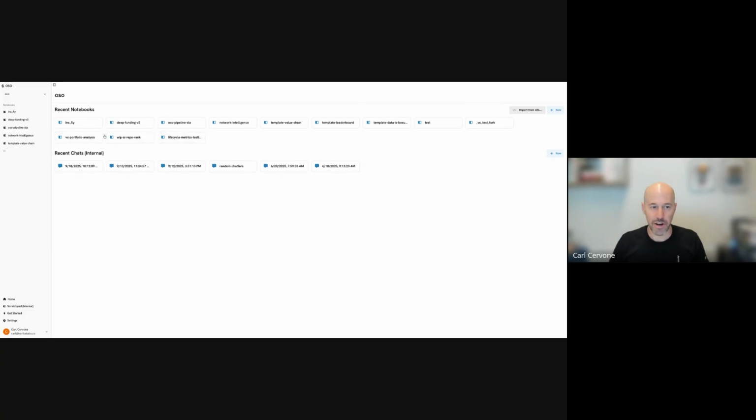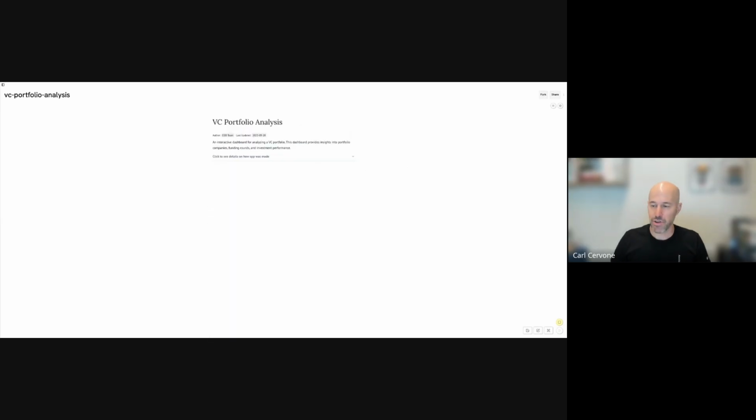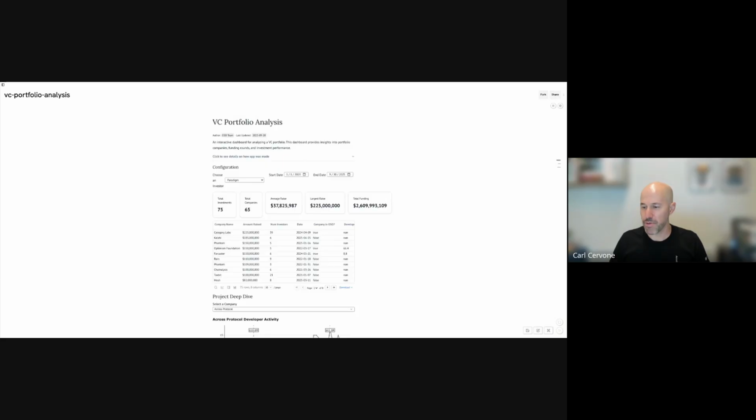The first one I'm going to show is this VC portfolio analysis notebook. I'm going to collapse the sidebar over here because I think it looks better. Right now you can see the code. I like the command period shortcut key, which allows me to quickly toggle between code view and app view. I use that a lot.